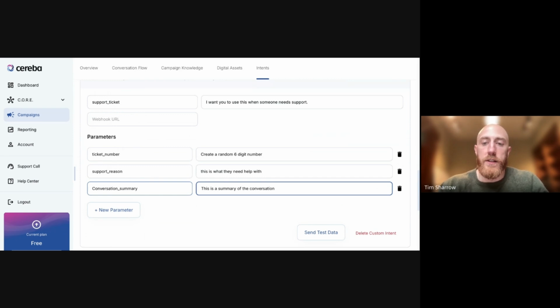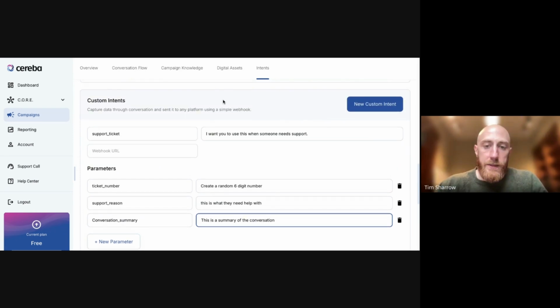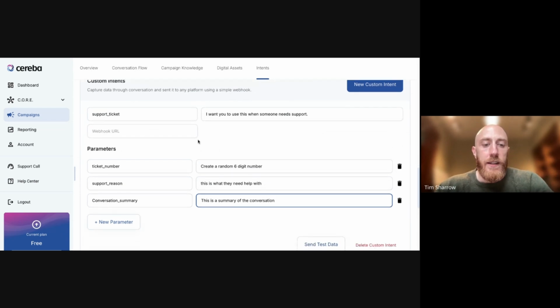All right. So now, anytime this happens during the conversation, someone says they need support, the AI will know, oh, this person needs support. I'm going to send this information over to this webhook URL, and then you can trigger an automation in HighLevel. You can send yourself a notification. You can use this to trigger other workflows, or maybe send somebody an email. Things like that. So it's a little bit more of an advanced feature, but it's definitely something cool that I like to show.